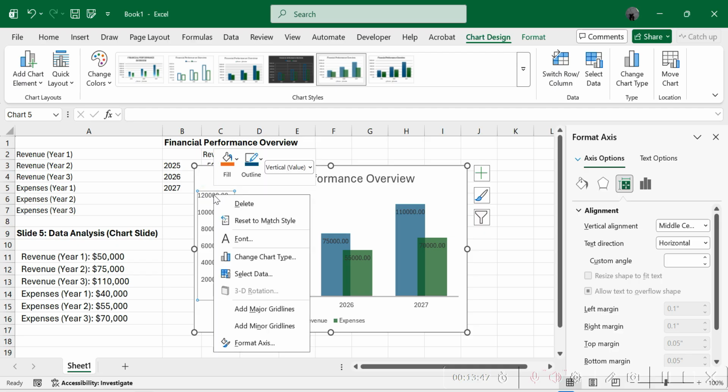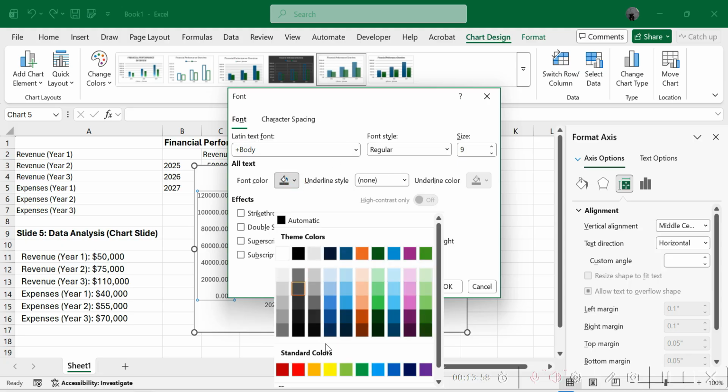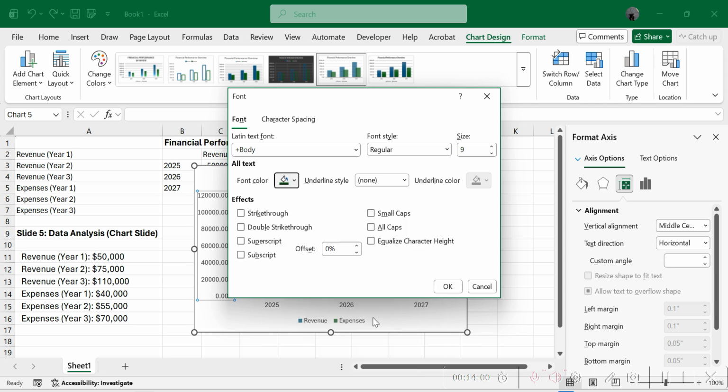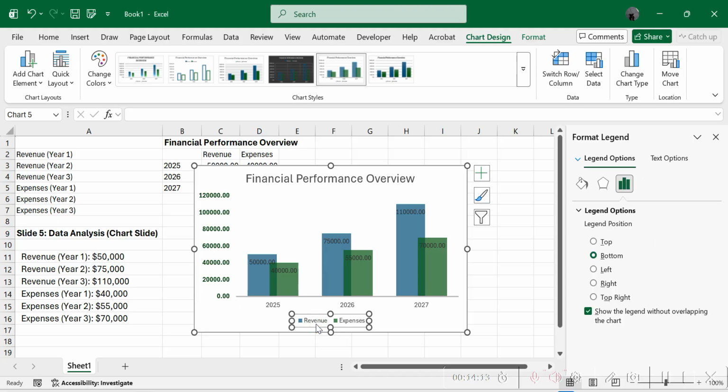I'll leave that one alone. But what you can do, I realize I was making it too difficult. Font. Change the font color if you want. Can't imagine anybody wanting to do it, but there it is. If you want to apply the font style bold, and you're good. Okay. Now, other than that, I don't know if you need the revenue and expenses. We'll leave that as is.